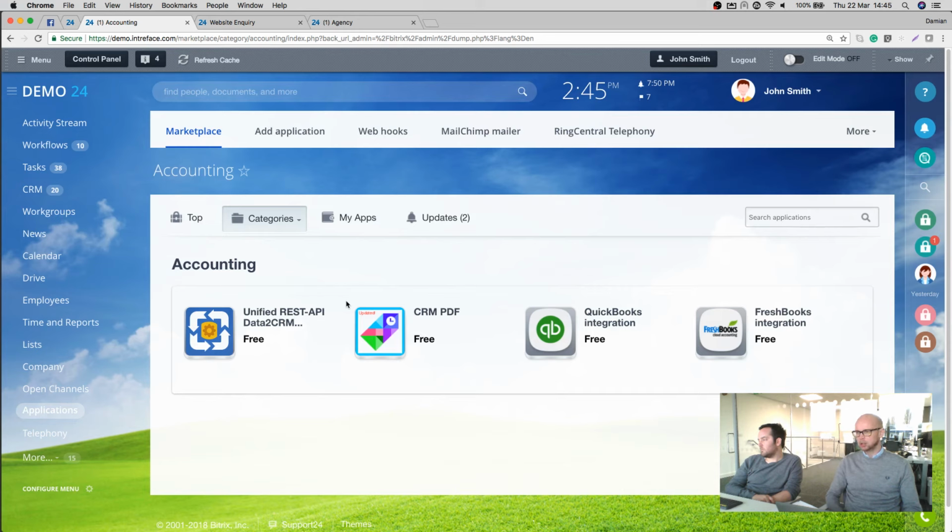Well, it depends, of course. It could be very easy, could be not so easy. So Bitrix has an API. There are webhooks available on cloud and self-hosted now. So there are ways, and of course there's the app store as well.